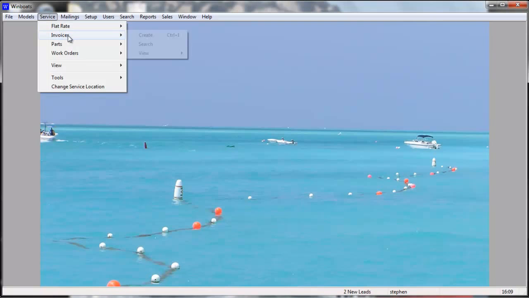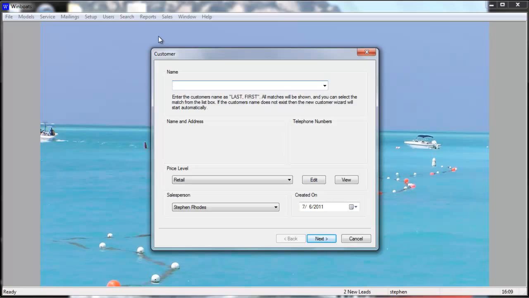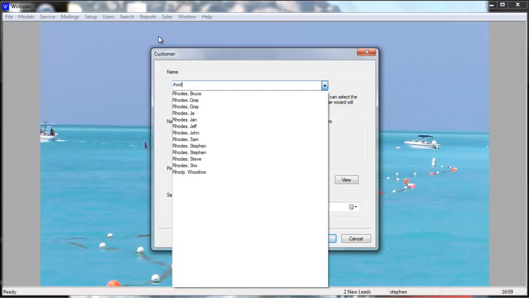To create a new invoice, you can go to Service, Invoices, and Create, or you can press Control-I from the home screen. Either way brings you up to the Customer tab here, where you take the customer's information and select the price level. For an invoice, you don't have to have a customer name. They can be a walk-in customer, but we're going to select a customer that's already in Winboats.